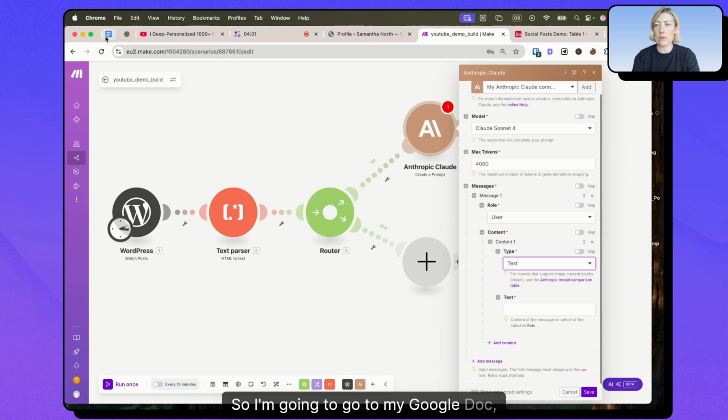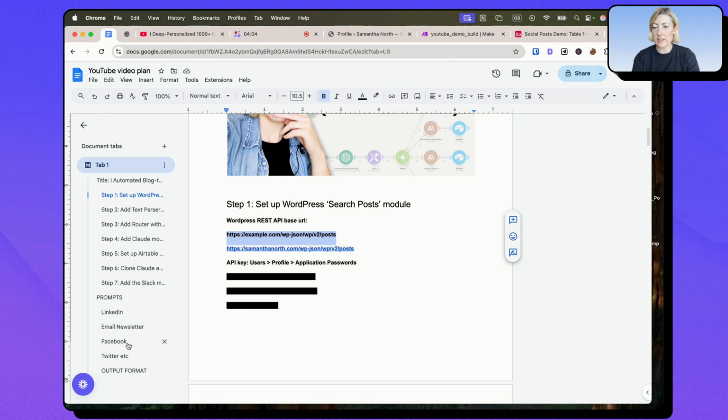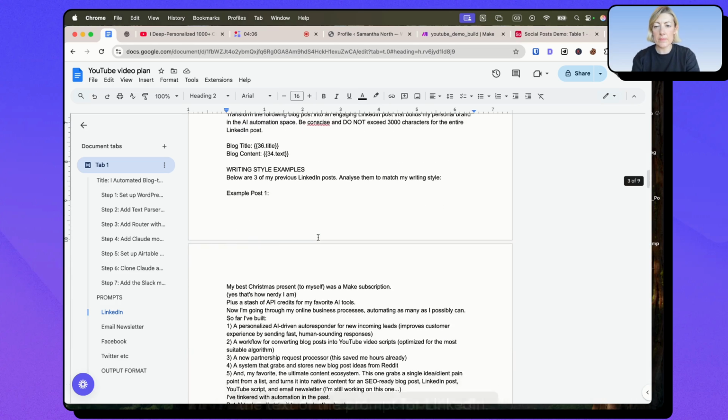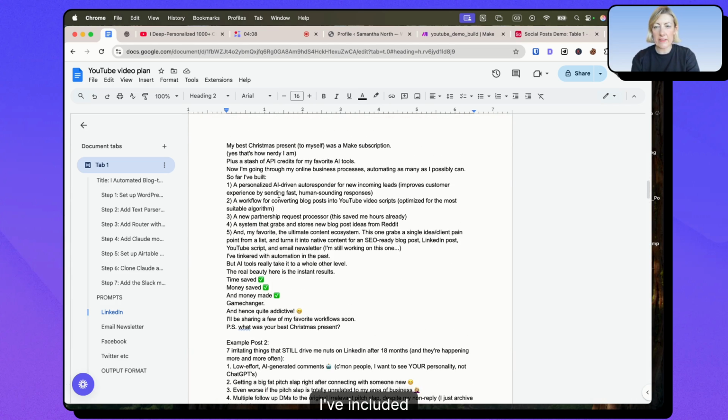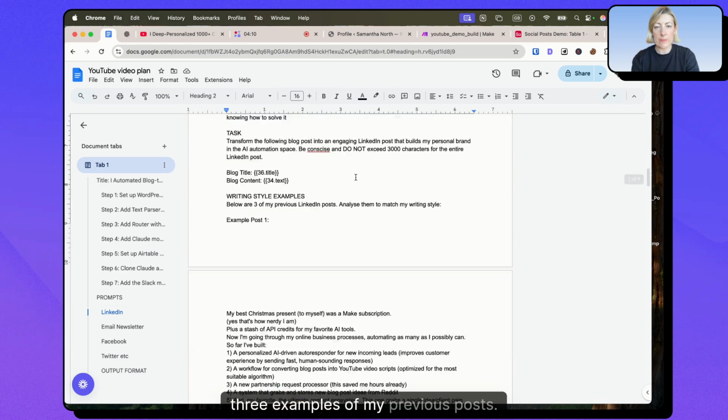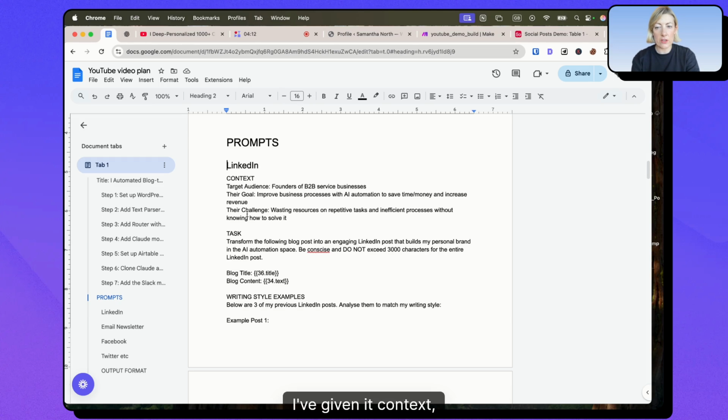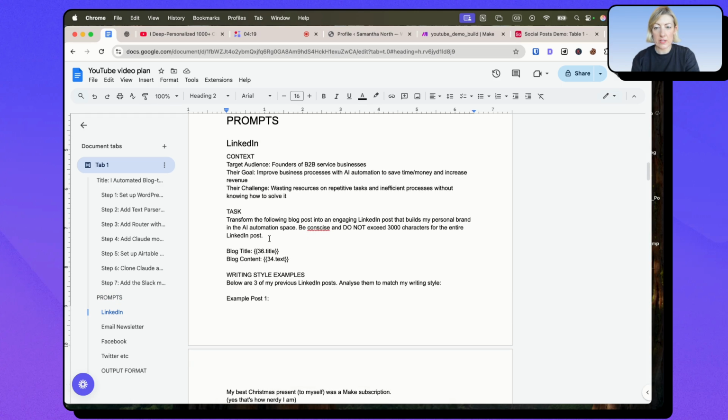So I'm going to go to my Google Doc and find the text of the prompt for LinkedIn. As you can see, I've included 3 examples of my previous posts. I've given it context, I've given it a task, and I've clearly headed these so it knows exactly what to do in this prompt.